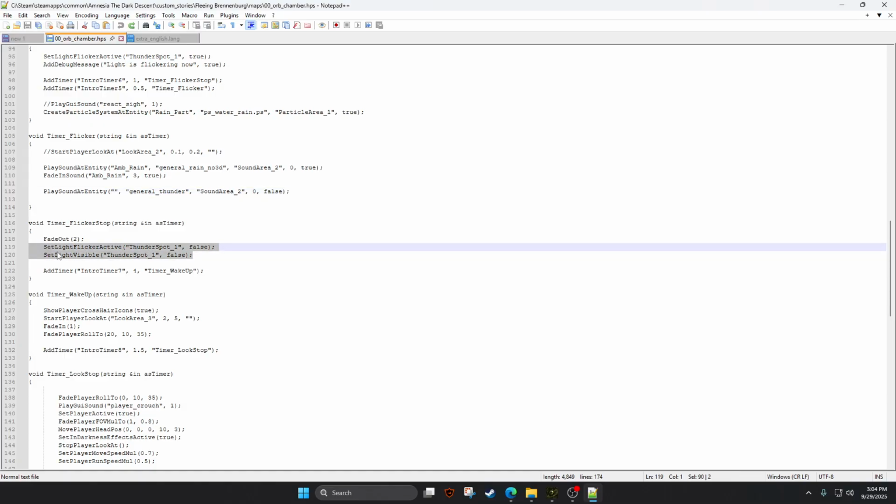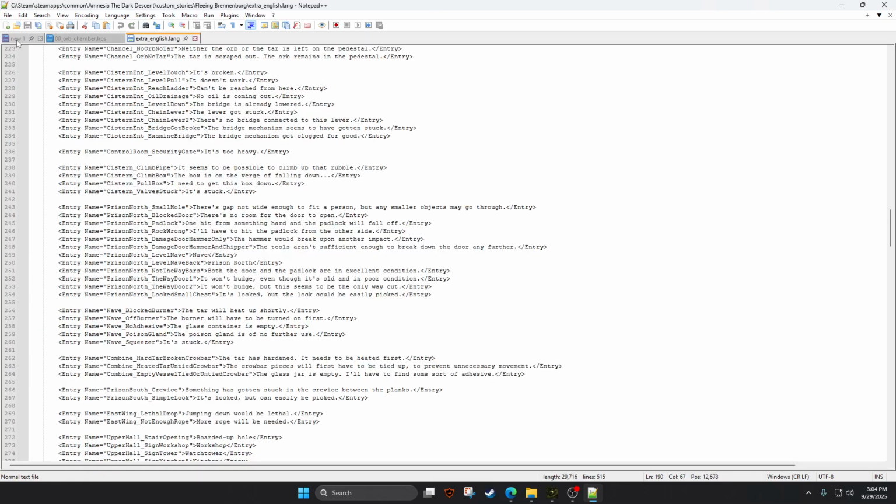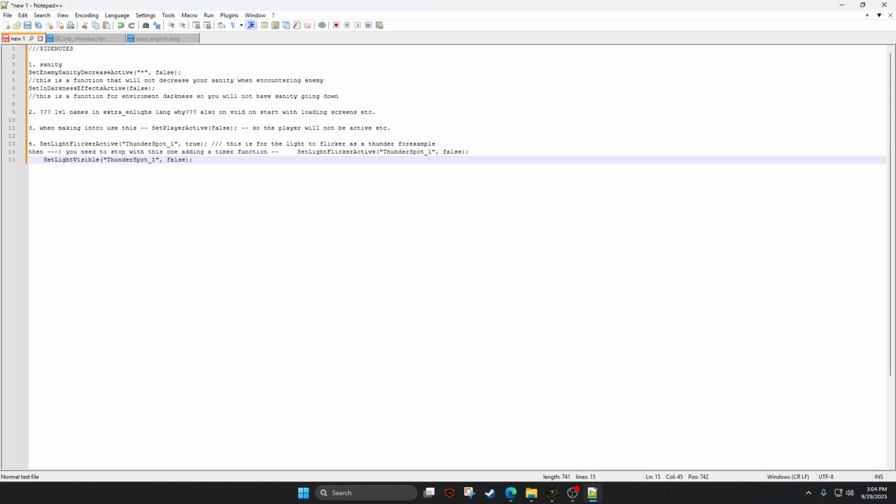But then I guess you need to stop with this one, right? Thunder spot 1. Yeah. You need to stop it with this one, adding a timer function, which is this.